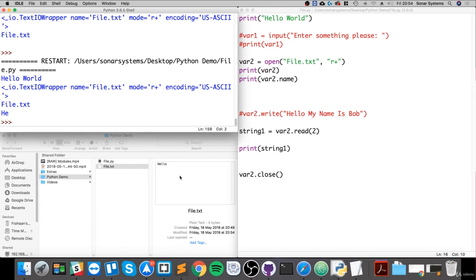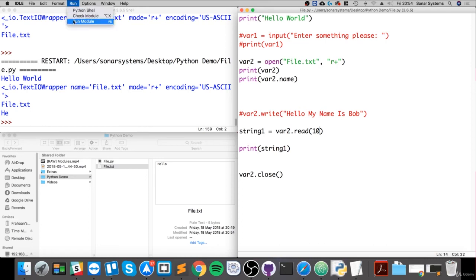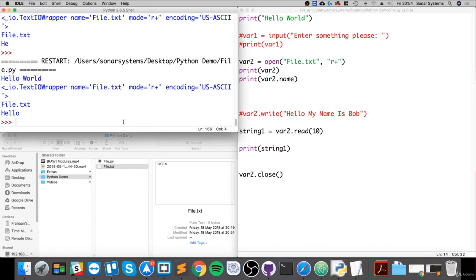I don't know why the content got deleted there for some reason. I think it's to do with the mode that messed things up. So if I were to put 10, for example, run this, that gets the first 10 bytes, and all of the content can fit within the first 10 bytes. Just make sure you close it afterwards as well.